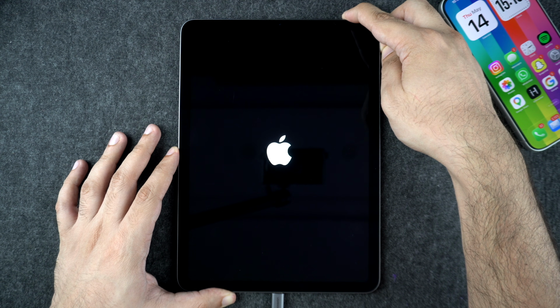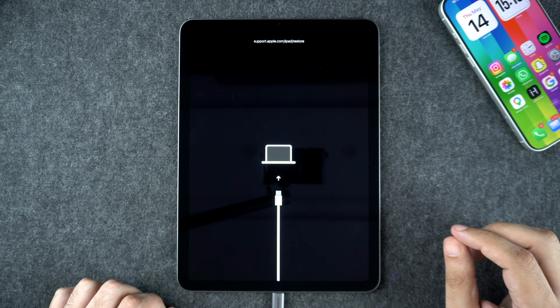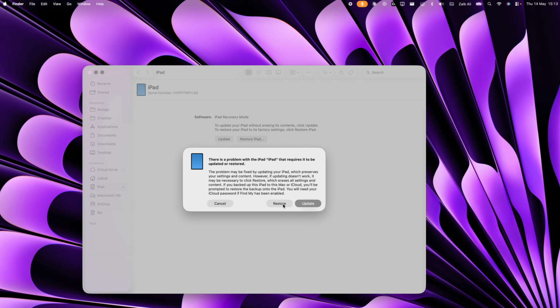At this point, Finder or iTunes should detect your iPad. If they don't open automatically, launch them. Now a pop-up will appear that will say something like there is a problem with your iPad, you must restore it. You should click on the Restore button. At this point, iTunes or Finder will download the latest iPadOS version and restore your device. This can take between 15 minutes up to 1 hour depending on your internet speed. Once it restarts, you will be on the Hello screen. Set it up fresh or restore from a backup.